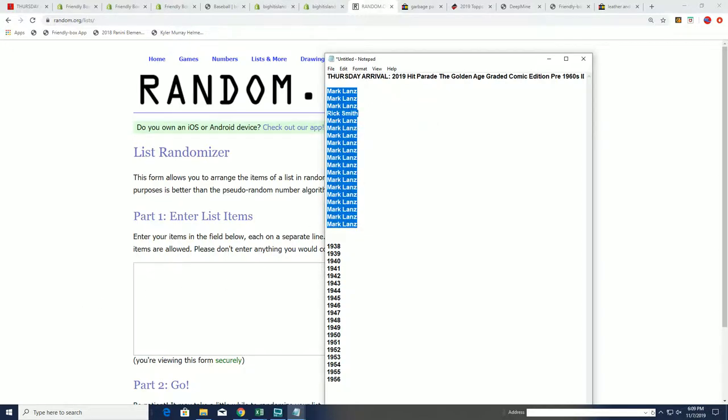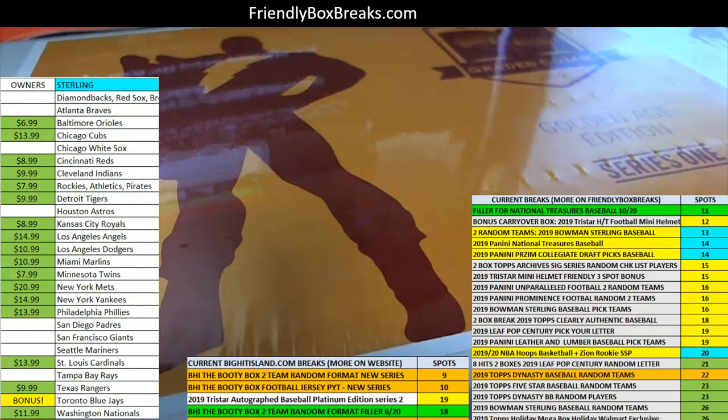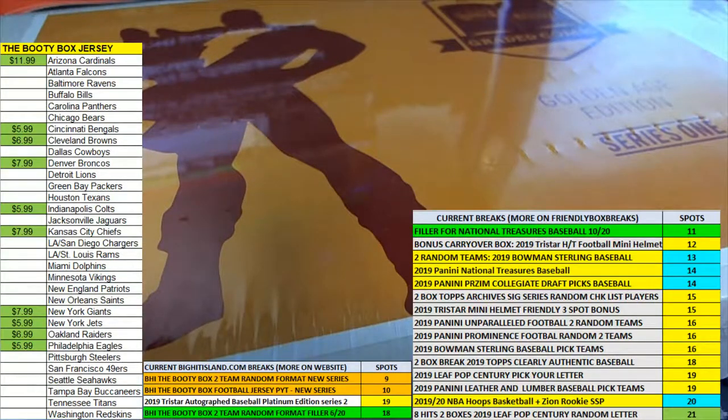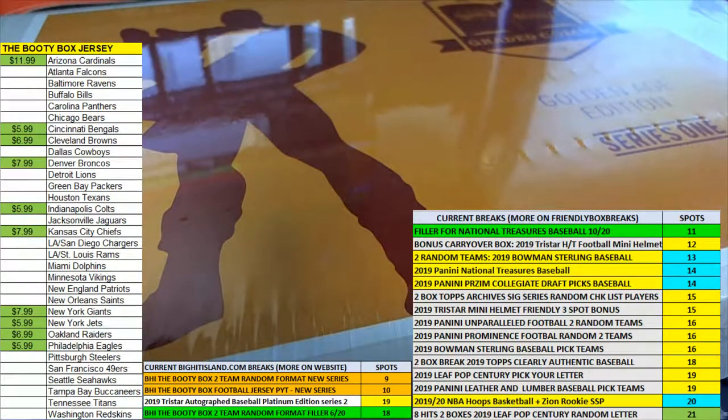You can see we're getting ready to do some randoming for the years to see who gets which years in the break. Good luck to you guys.